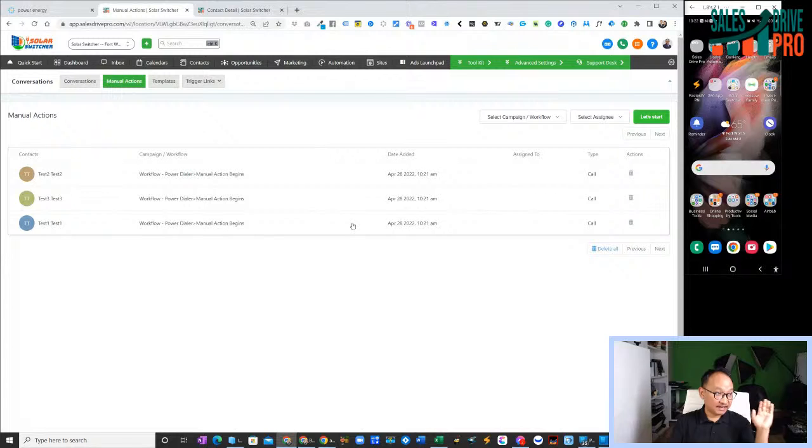Once you import it and once you select it the way I showed earlier, you have to come under the inbox, which is conversation, right? And under inbox you need to click manual action, and all the leads that you selected or that you imported will be ready for Power Dialer. Now let's get started to Power Dial these people.